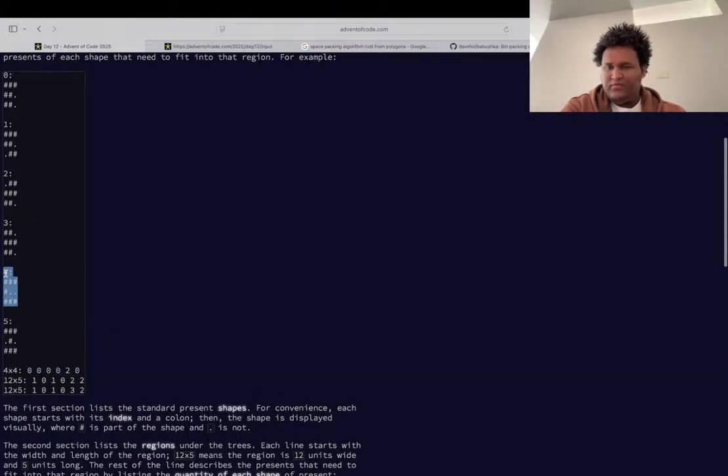We're gonna go into the fourth shape. So what it's saying is in this 4x4 grid the fourth shape should be placed 2 times.